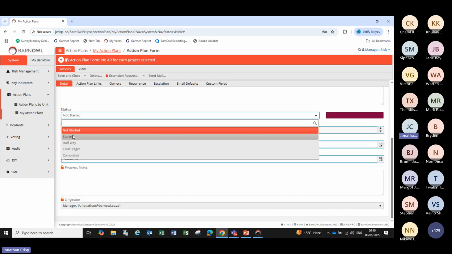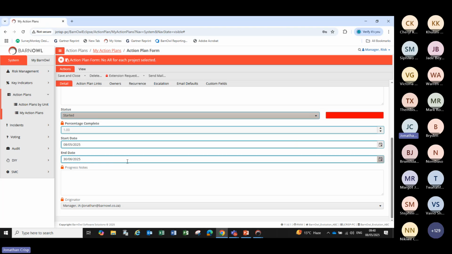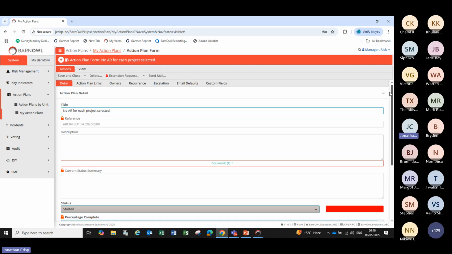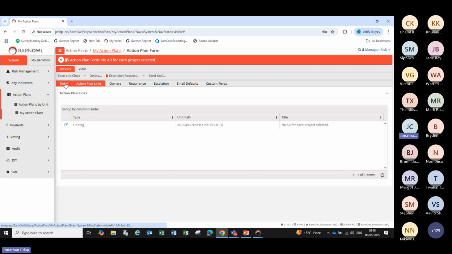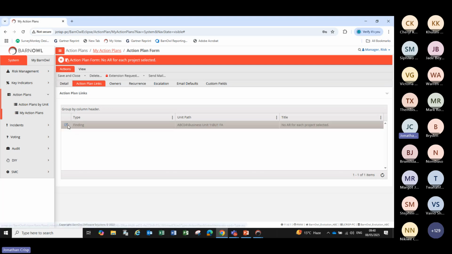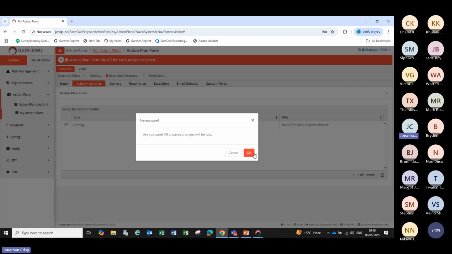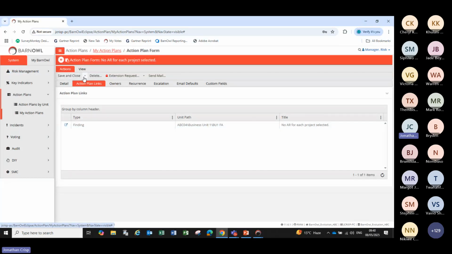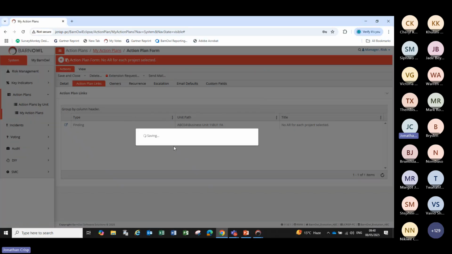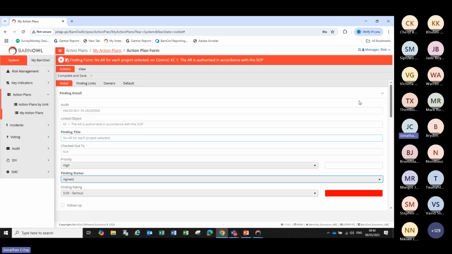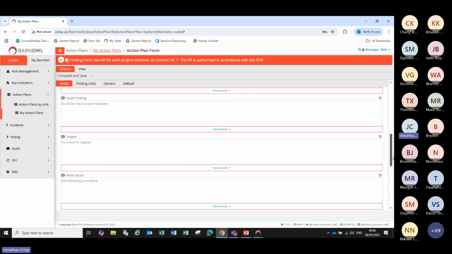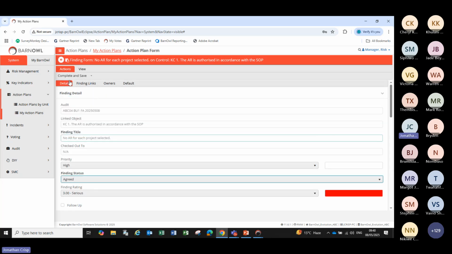set how far along it is. Let's say I've started that. You can obviously set progress notes and things like that. But I can also go and have a look now. This is 11.6.1. Instead of the finding just being attached to the action plan, I can actually open the finding. Let me just save that because I've updated it. I just want to click on that. I can look at all the details of the finding that are now linked to this action plan.